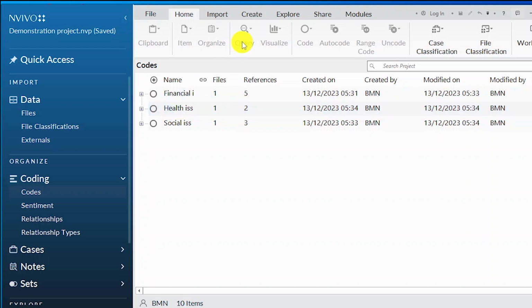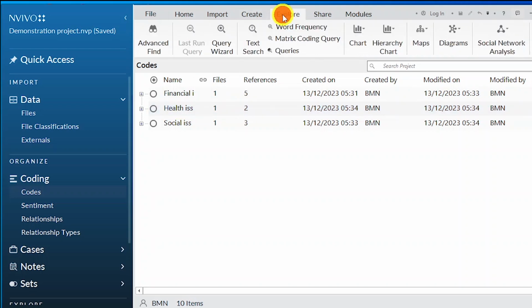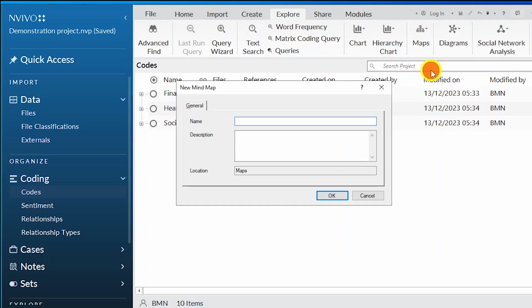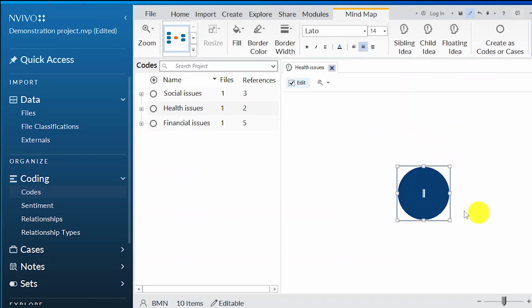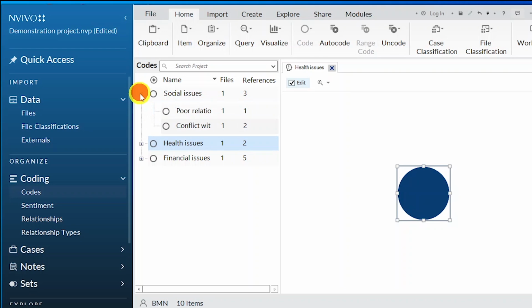For example, we want to go to the explore area, and I want to show you how we can come up with something we call a mind map. Okay, so we right click, we open the mind map, and we can call this health issues. We click OK, and this circle will pop up here. Or let me draw social issues, which has at least 2 codes.